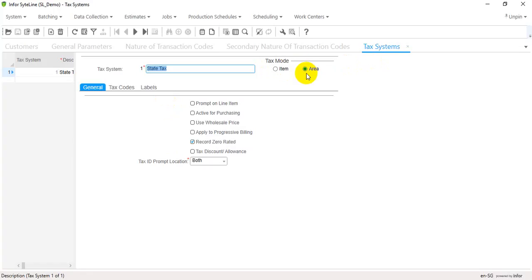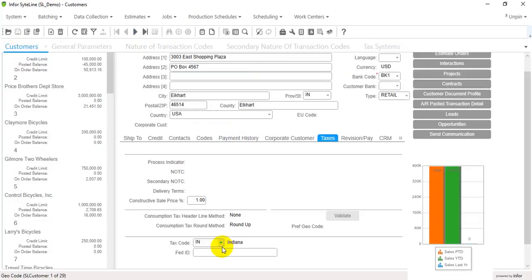In an item-based tax system you have to select the exemption code for the customers or leave this field blank. In an area-based tax system you have to select a tax code that identifies the tax rate for this customer. The tax code you enter must be a rate type code, and the system validates the code against the tax codes defined on the tax codes form. So you cannot leave this field blank if you are using an area-based tax system.